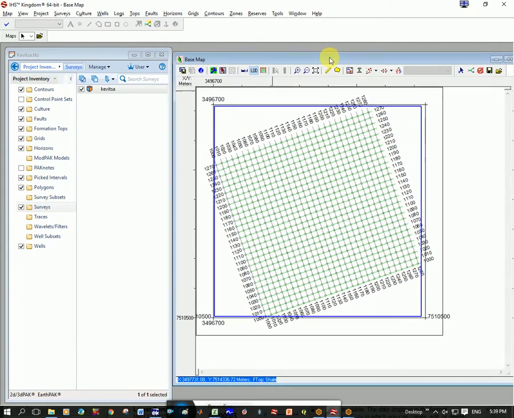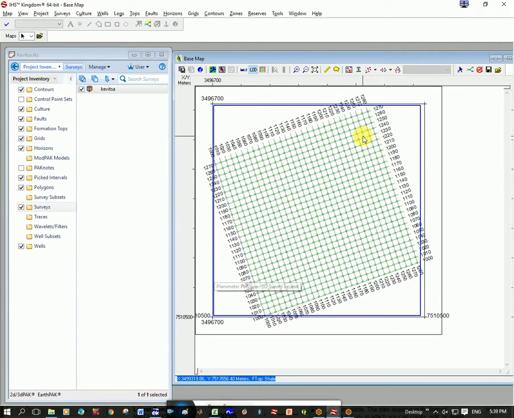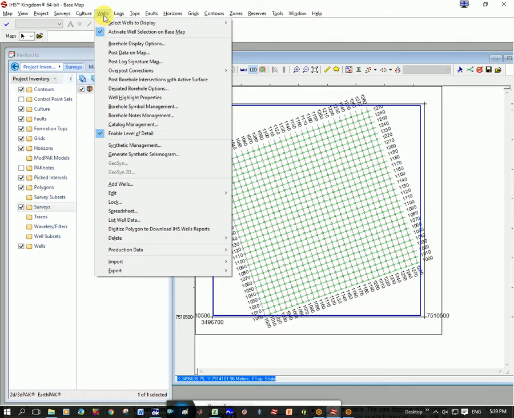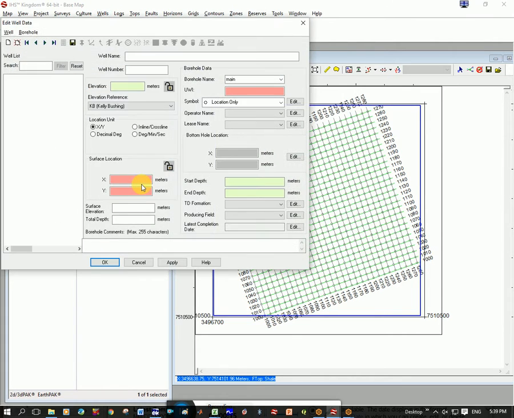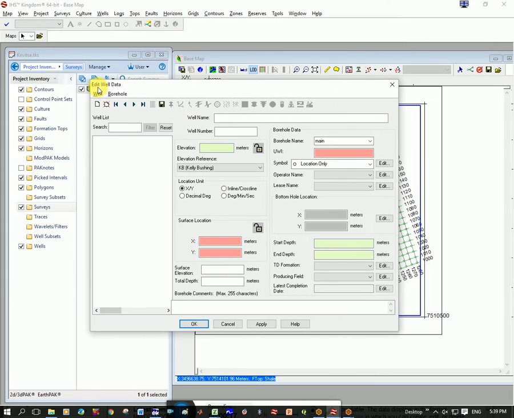Okay, so on the screen I have a 3D survey loaded, and now what I'm going to do is add a well to this 3D survey. So you go to the top menu, Wells, Add Wells, and then this window comes up saying Edit Well Data. And so I've put in my well name.